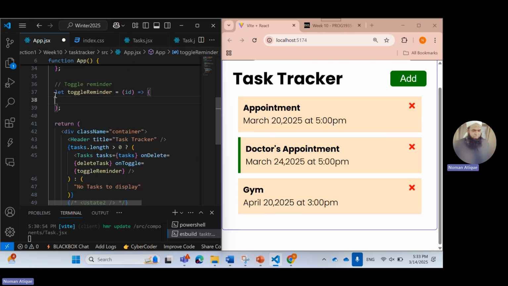I have to go in every task and match with the given ID. Wherever the ID is matched, I have to just replace or flip its reminder. Are you guys getting that one? So here we are not in delete. We are talking about just deleting this particular task. So go in all tasks and just remove one of them.